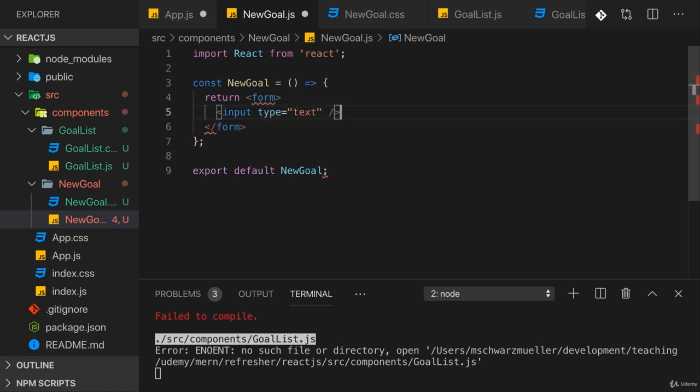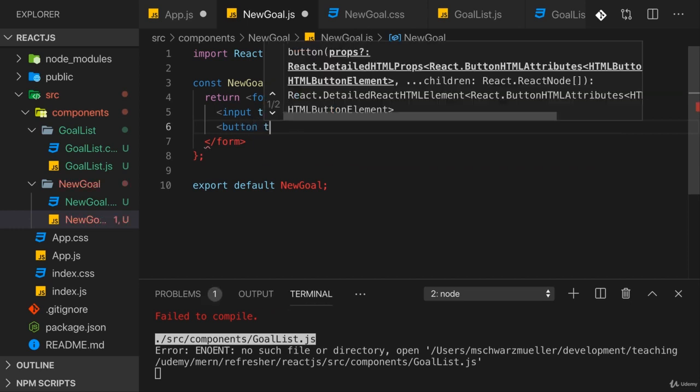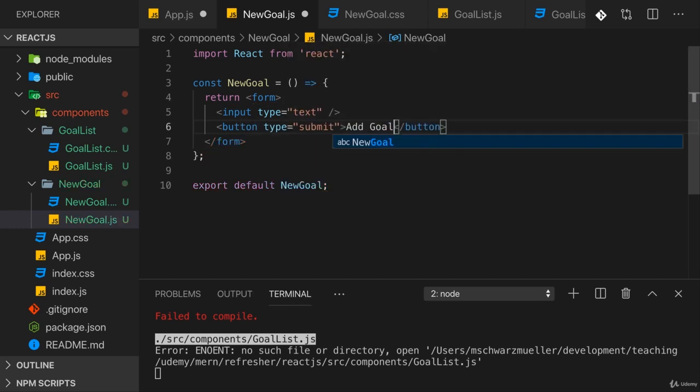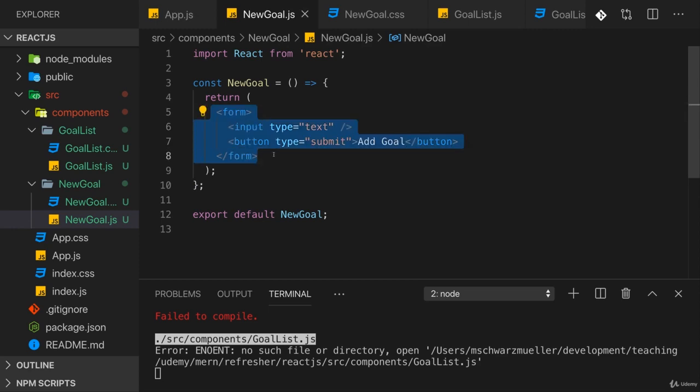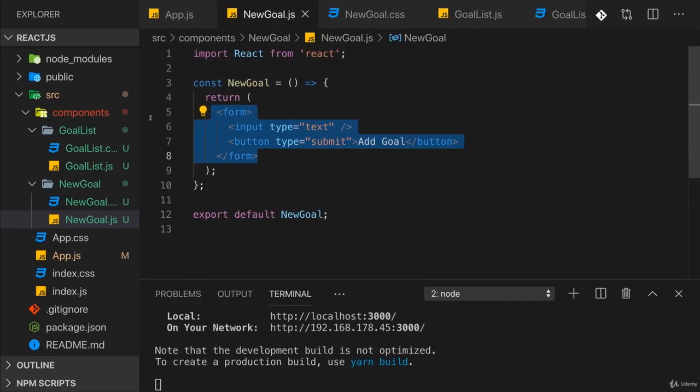type text, self-closing element. In regular HTML, this doesn't have to be self-closing. In JSX, it does have to be self-closing. And then a button, which is of type submit, where I say add goal. A very simple form. And if we now save that, you should see it here. Now let's add some styling to make this look a bit prettier.